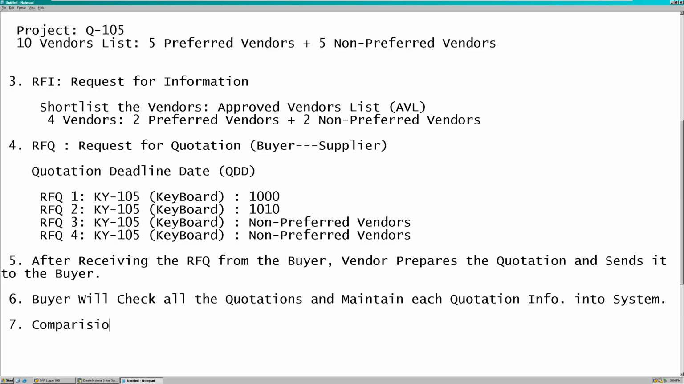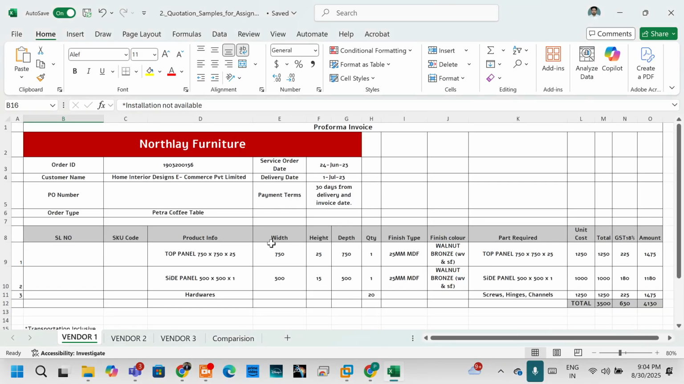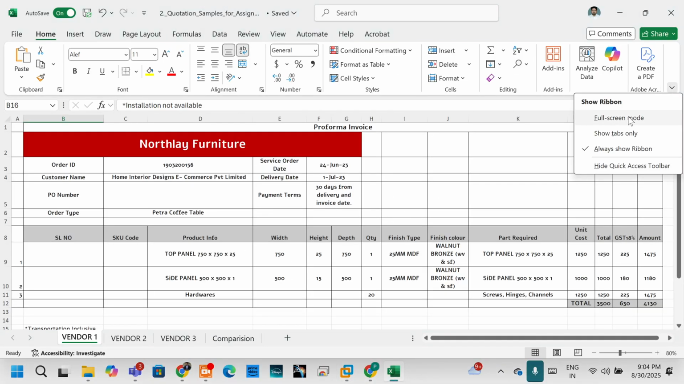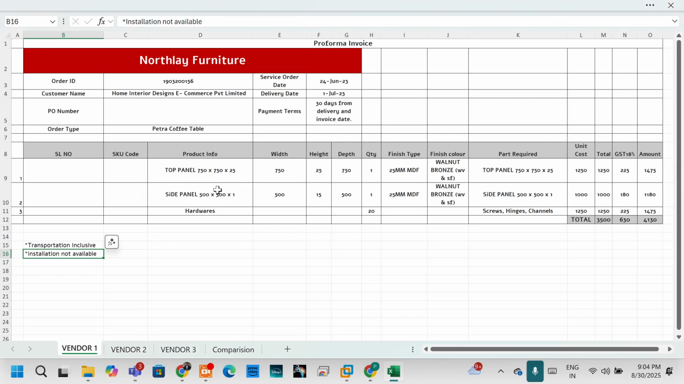Right. So now what do we have to do after maintaining all this information? Yes guys, we have to go for comparison. We call it preparing the comparison statement. So let me show you an example which we had received as an assessment test for a particular candidate. I'll show you the same example here. So see guys, here we have got the quotation given by a supplier. The supplier name is Northly Furniture, and here the document is named Proforma Invoice. A Proforma Invoice can also be called a quotation only guys, so you can take that into consideration.